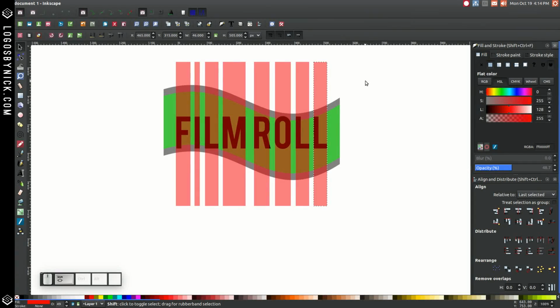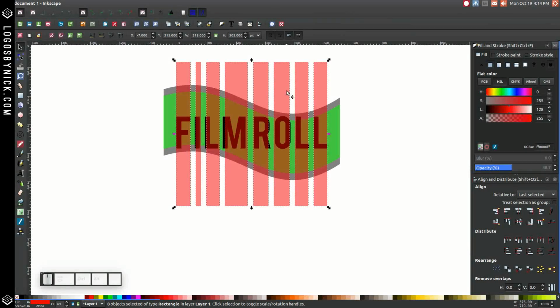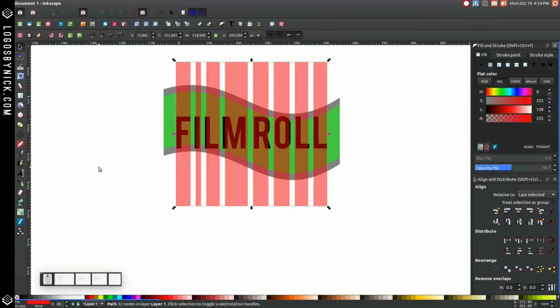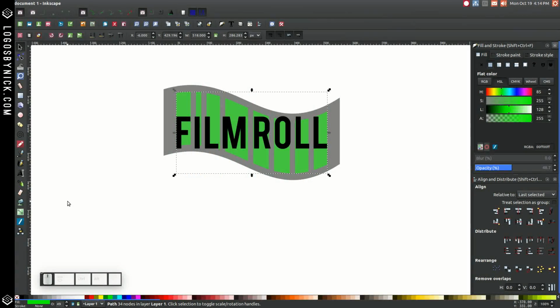Now let's hold Shift on the keyboard and click on every one of these red stripes we just created. So we have them all selected. And then come over here to where it says Distribute. We're going to make the horizontal gaps between objects equal. We're going to click on that. And it's going to space them all out evenly. And we're going to go to Path, Union, and then hold Shift on the keyboard and click on this green object that we created. Let's just make sure we have this centered up on the vertical axis and the horizontal axis. Once we have it all centered up, we can go to Path, Intersection.